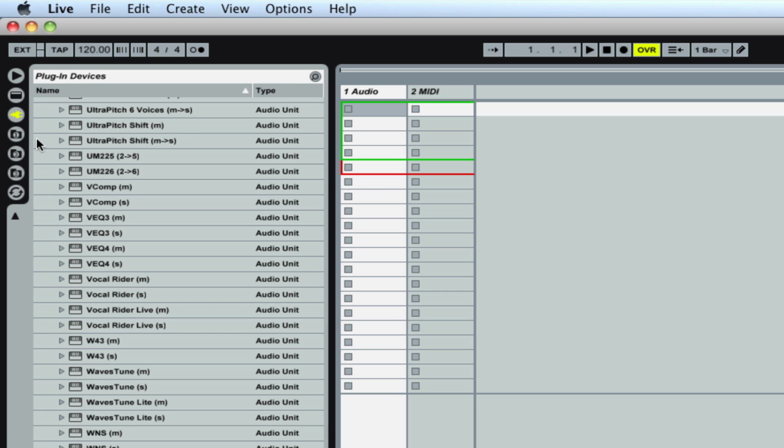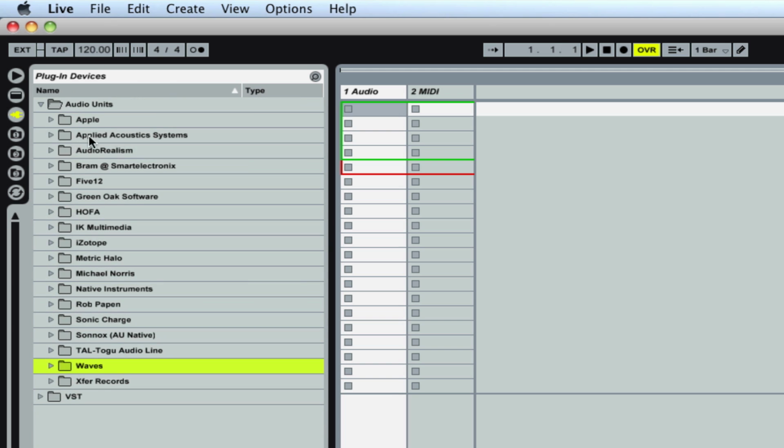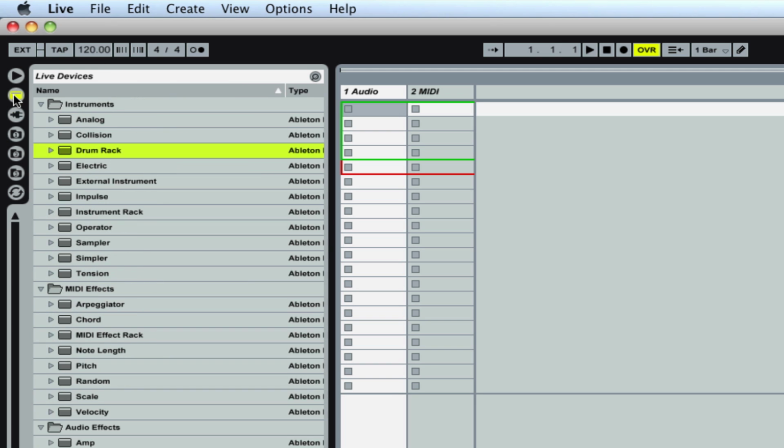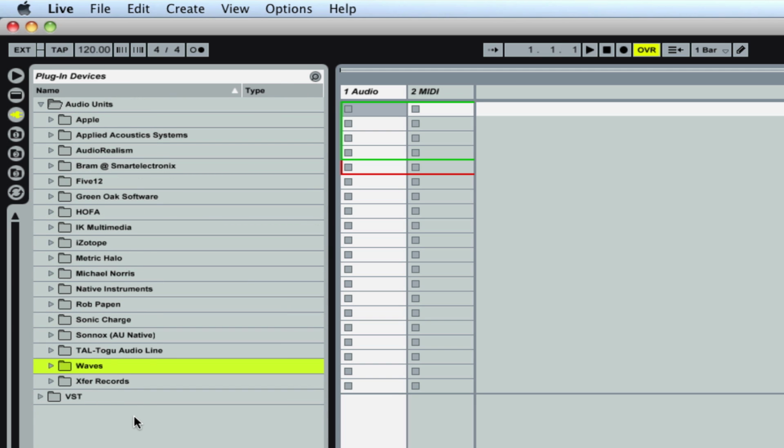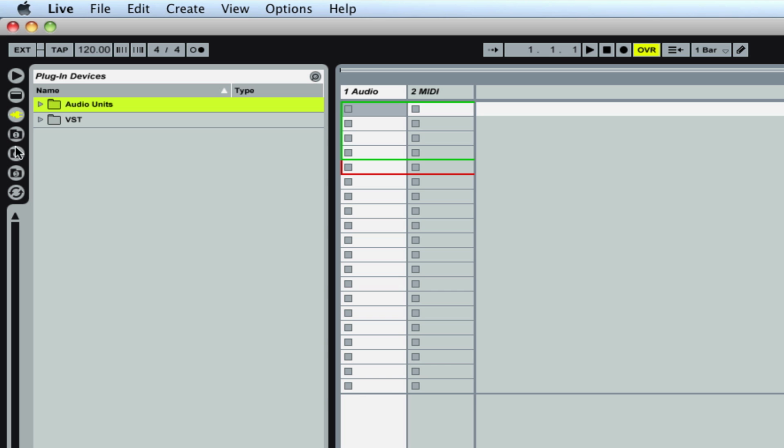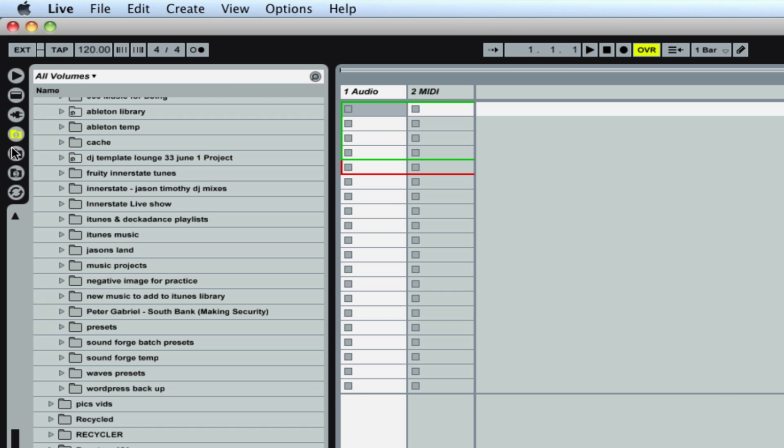The next little locator here, this is all your third-party plugins. Just like Ableton's internal one, these plugins are going to be organized pretty well also. So as you add a new third-party plugin, it's typically going to either put them in the audio units folder or VST folder. And once again, you could add your own folders if you want to organize it however you like. And I'll show you how to do that in the library. So these three things are three different library locations.